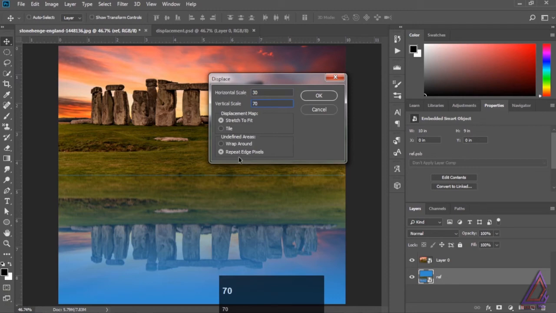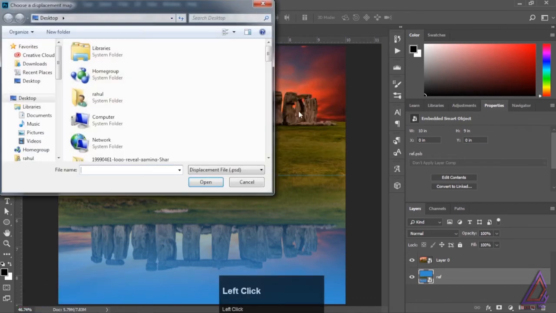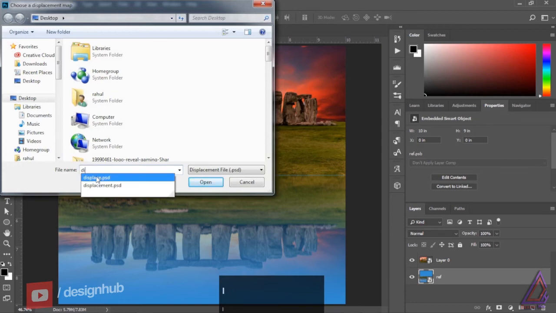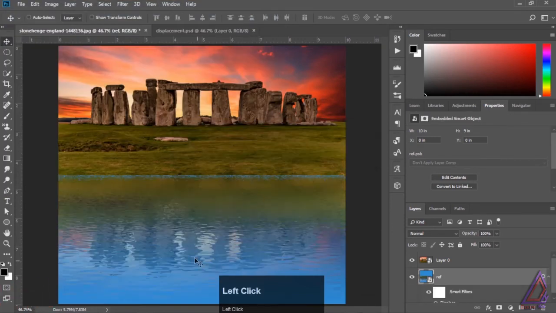For the displacement map choose the stretch to fit option and in the undefined areas select the repeat edge pixels option. Then click OK and locate the displacement map we saved earlier on our desktop as displacement.psd. This will add the realistic reflection effect to our reflection layer.